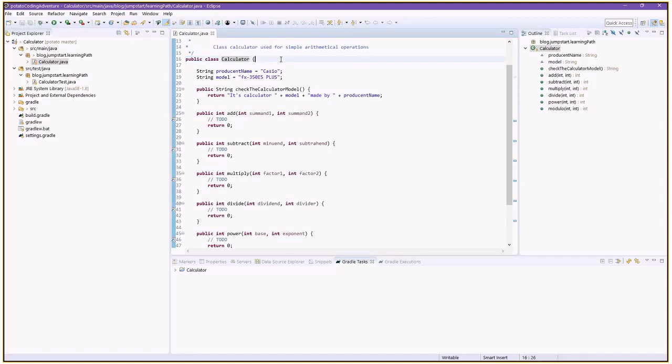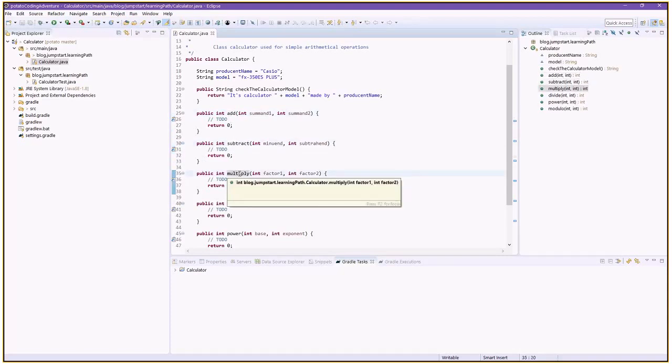So in this class, you have things that describe the calculator, like string producent name, string model, and you have the things that the calculator can do, like add, subtract, multiply, and those here, the things that the calculator can do, are called methods. And the things that I told you before, like producent name and the model, are class attributes.